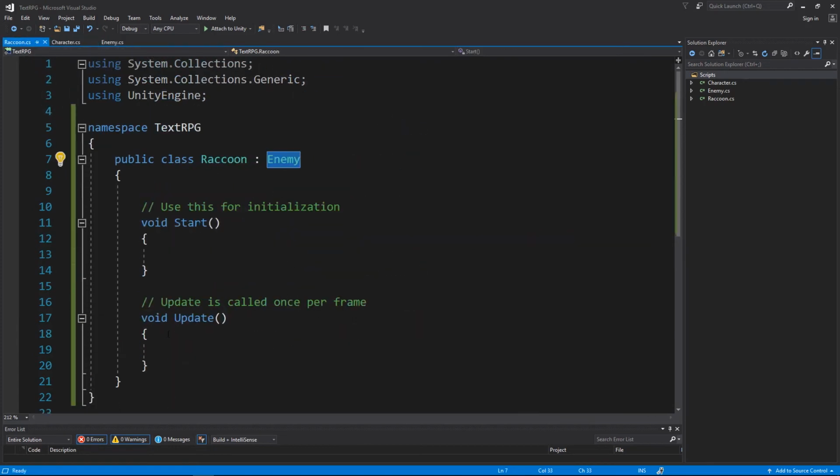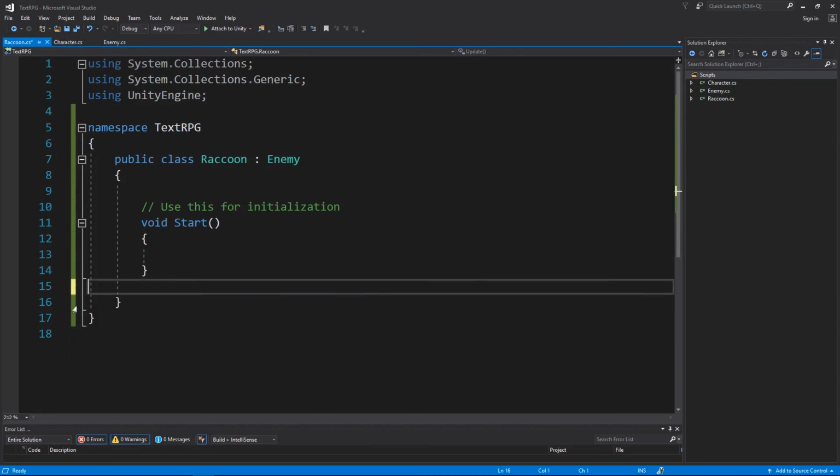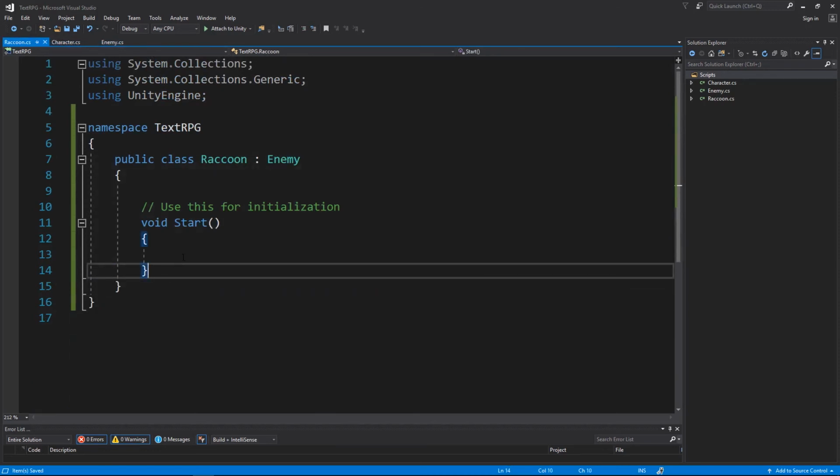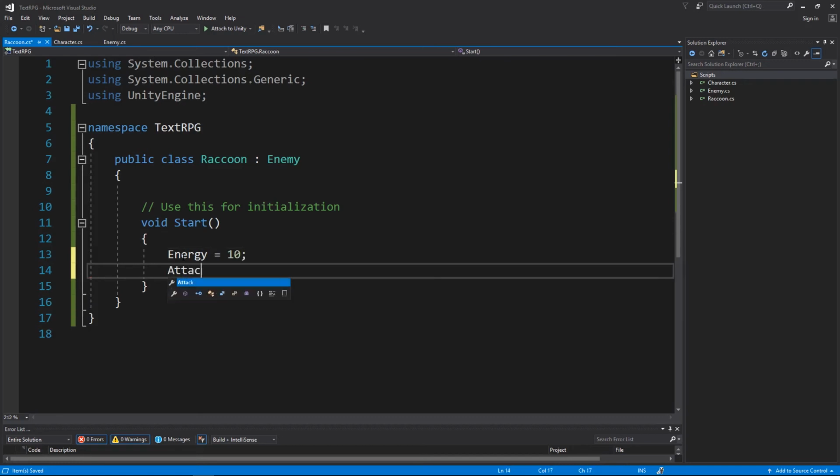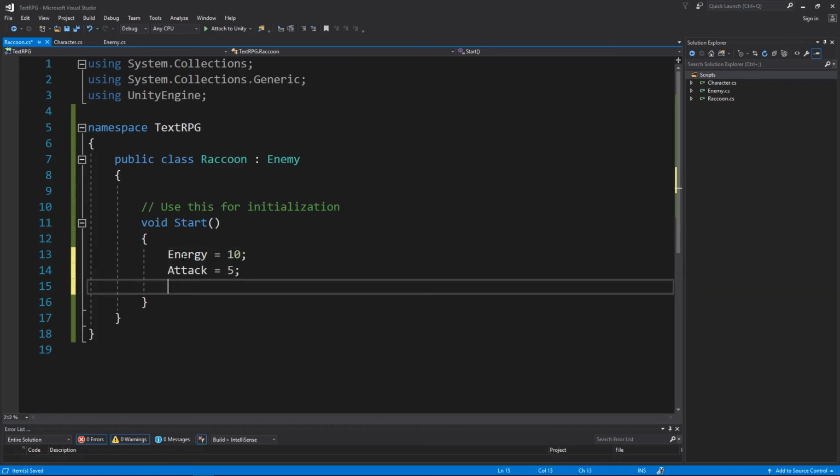Pretty cool. So what I want to do now is in my start method here, this is where I'm going to define what my raccoon is, what kind of stats my raccoon has. So if I take my energy level and I say it's for the raccoon it's 10, and my attack level for the raccoon is 5, and my defense level for the raccoon is 3, or whatever it may be.